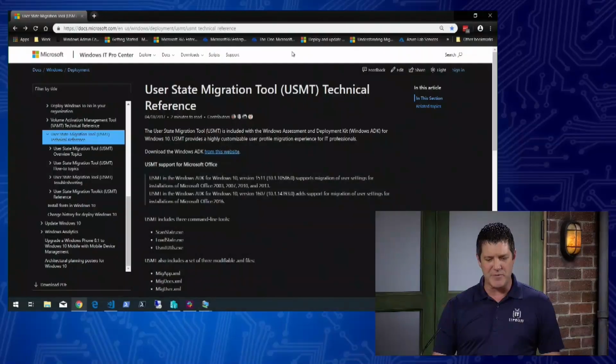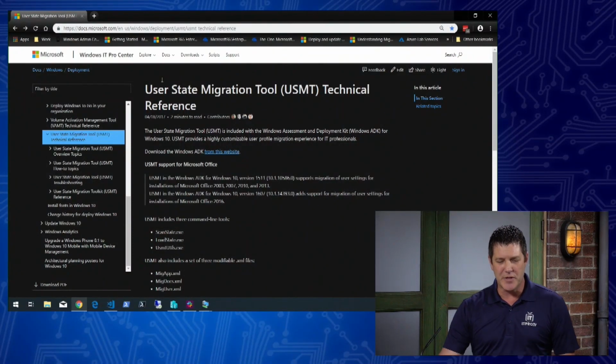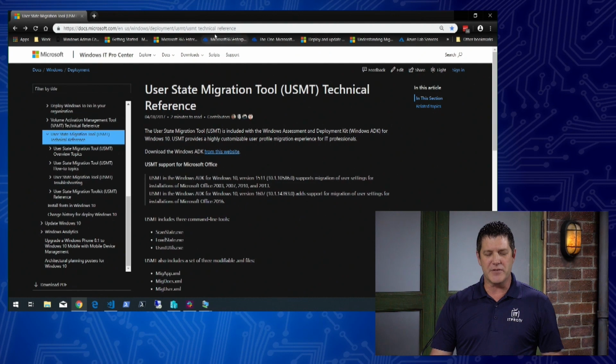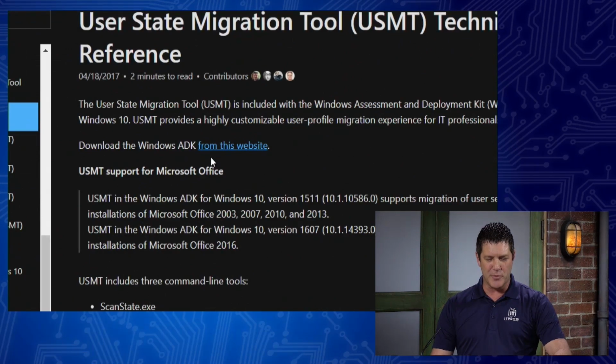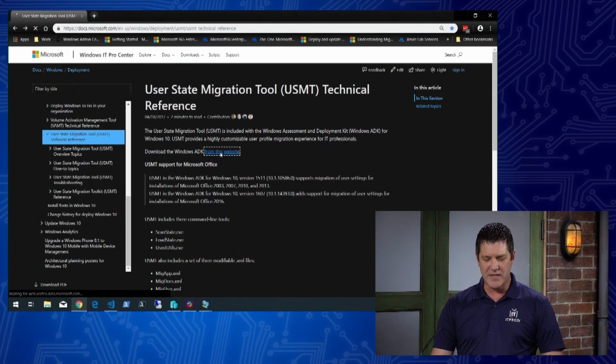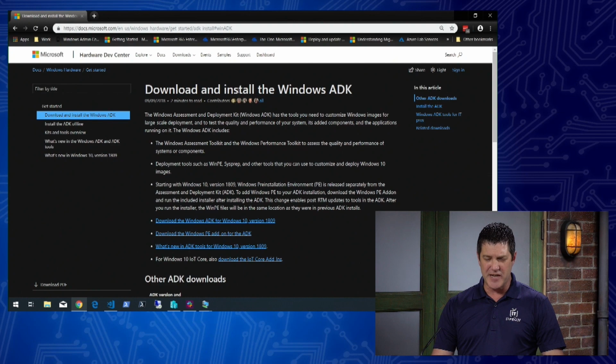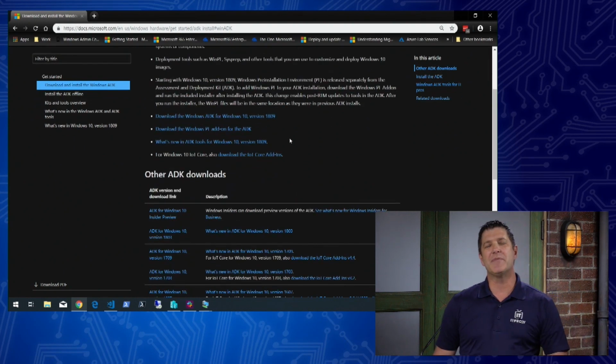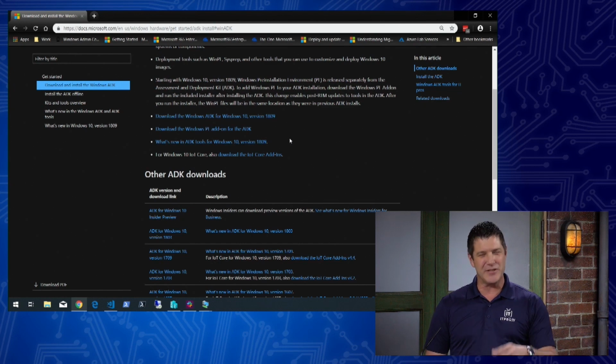I'm going to minimize my virtual machine for a second. I've got a page pulled up on docs.microsoft.com, and I'll make sure I put that link in the show notes. But this is the User State Migration Tool, and you'll see right here in the middle, it says download the Windows ADK. So if I click on that link, that's going to take me over to the download and install the Windows ADK. And the reason I pull this up and take a minute to point this out, because I know you guys can use your favorite search engine and find this download, is I want to make sure we understand that there are many versions of these tools.